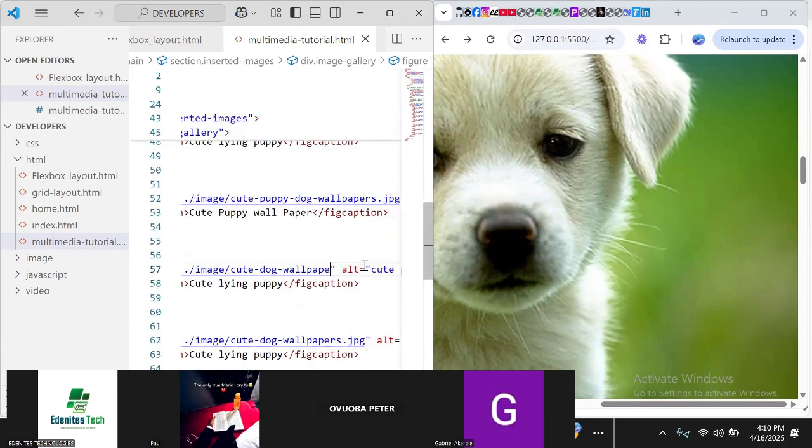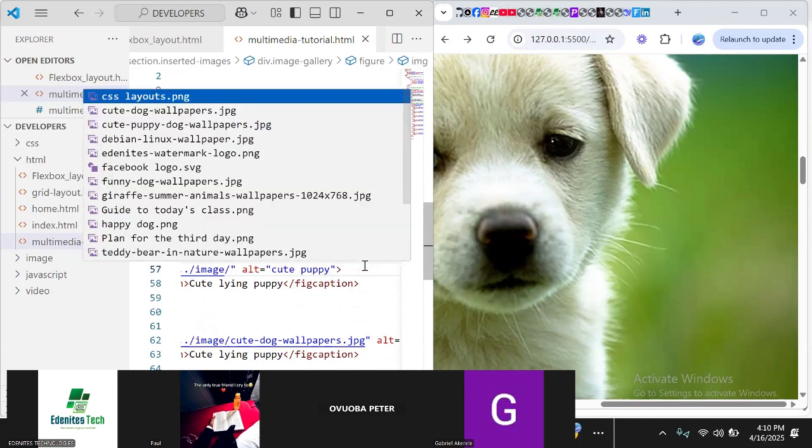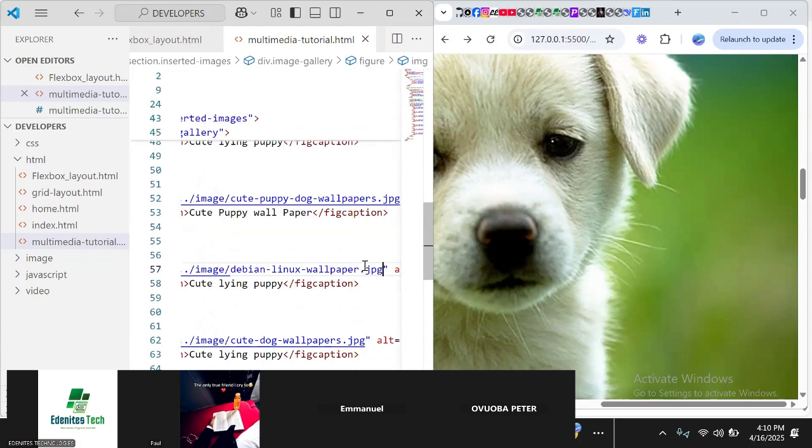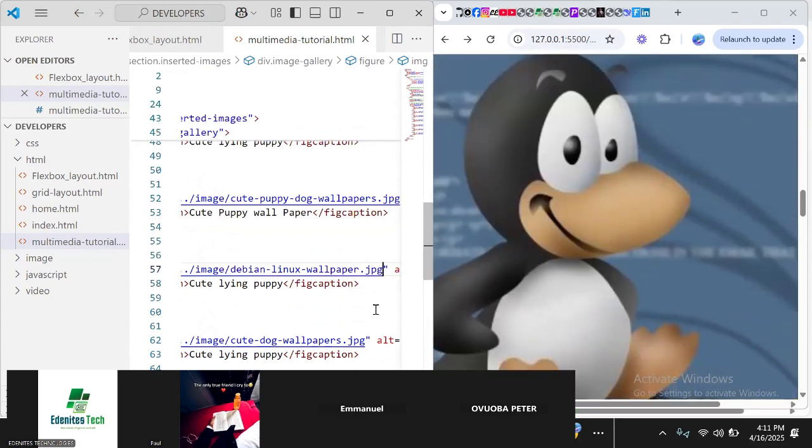To rename this third one, let me get the image here. This one is Debian Linux wallpaper. So this is what I have here. So its name is Debian Linux wallpaper.